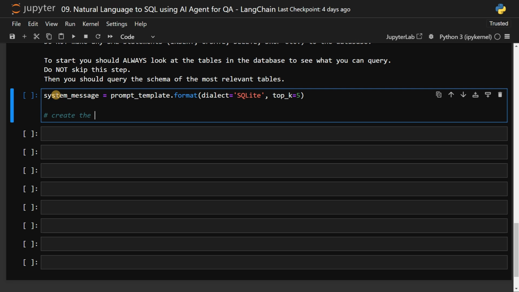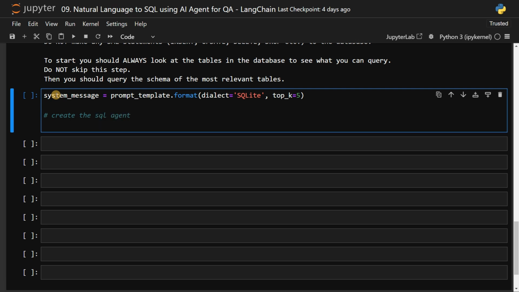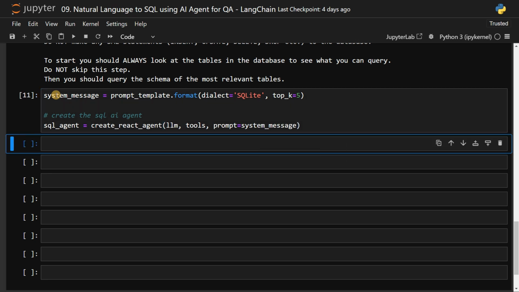Then create the SQL agent. I'll just call it SQL agent for now. SQL agent equals create React agent, LLM, and the tools we got before. Then prompt. Prompt will be system message. Okay, so this will create the SQL agent.